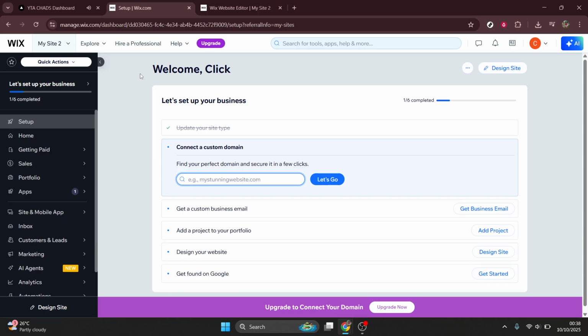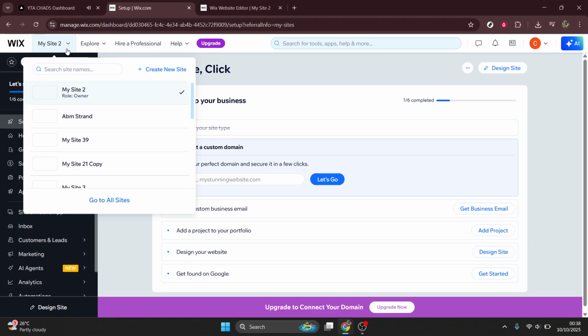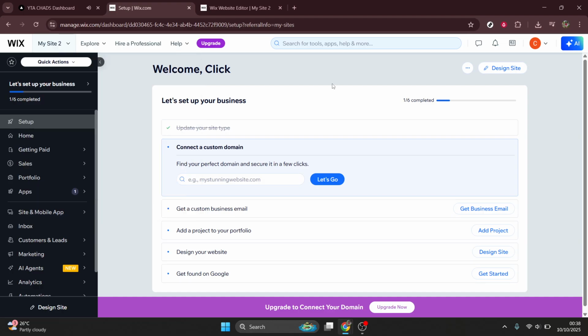After successfully logging in, you'll find yourself on the main dashboard. Here, you'll need to access the specific site whose link you want to copy. To do this, look for the My Sites option in the top menu. Click on it, and you'll see a list of all the sites you've created on Wix. Select the website you're interested in by clicking on its thumbnail or title.